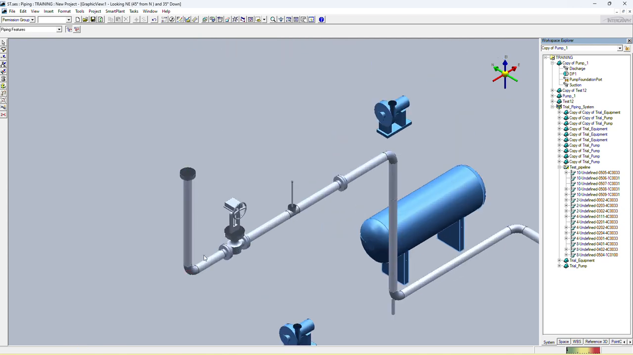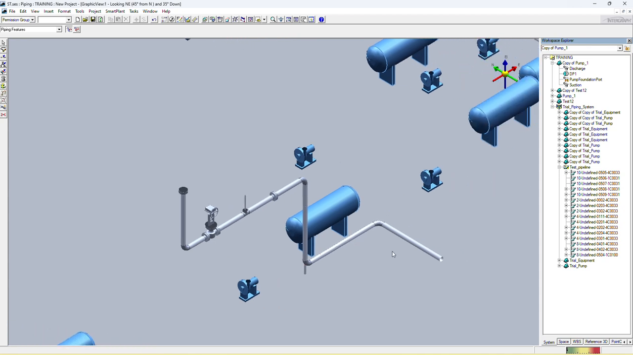Let's suppose this is a pipe in which we have to apply two different types. Here it will be hot insulation and this side it will be cold insulation. So how can we do that? Last time we were in a pipe run because we were applying the insulation for a complete pipe run. But now we are in a piping feature because we are going to apply one by one.